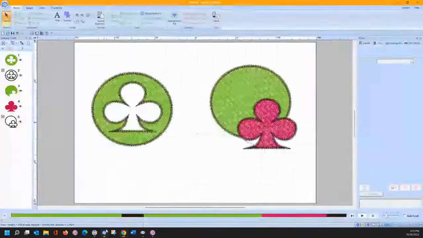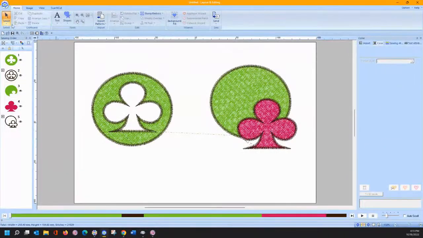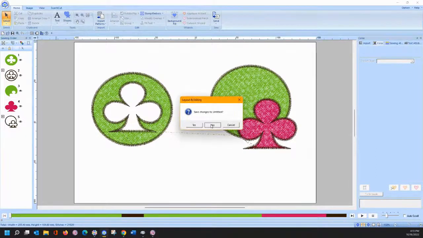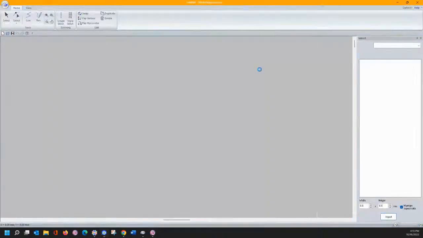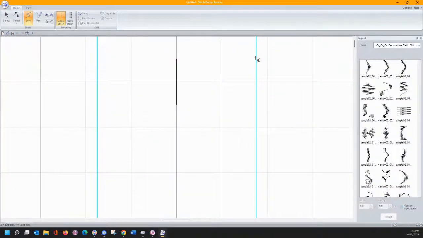So Stitch Design Factory. While we're waiting on that to do its thing, we'll see. Stitch Design Factory. Option. Stitch Design Factory. This thing is a very slow program, just so you understand that. It is not real quick to go when it comes to this.